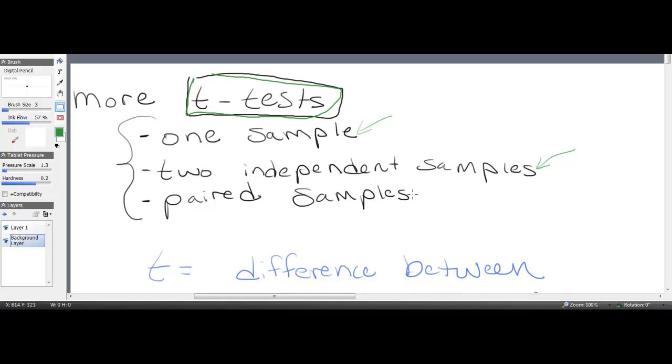Say now that we're interested in the effect of tutoring sessions on student grades. So we give a quiz, and then we put students through a tutoring program, and then we give them another quiz. We might call it a pre-test and a post-test. So here we have the same group of students participating before and after. Typically, this is going to be a paired samples t-test.